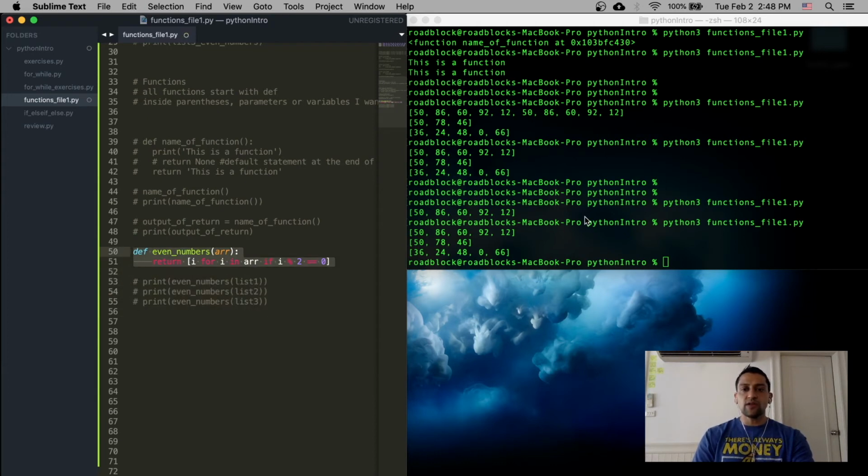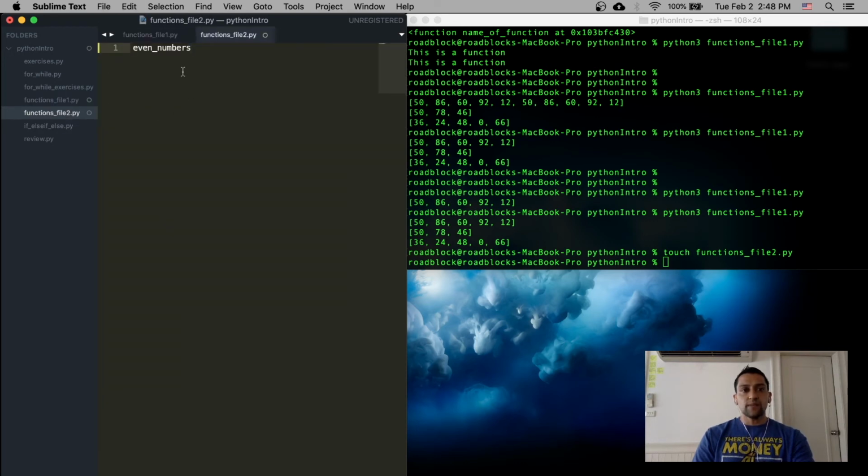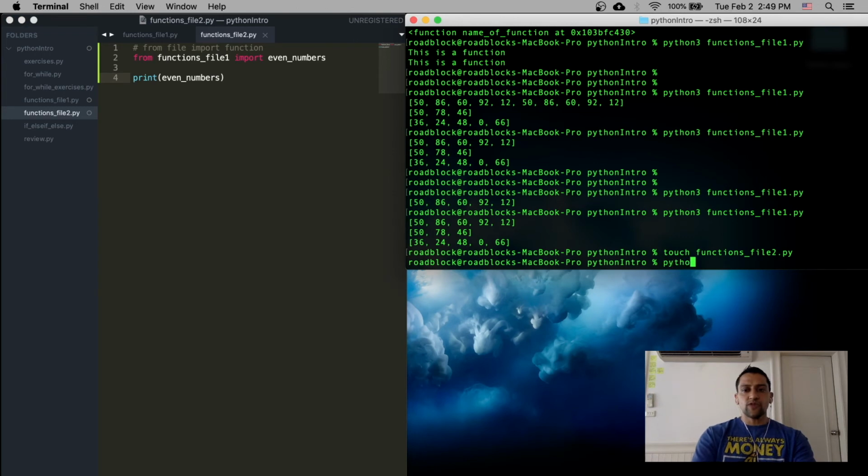I'm just going to keep the even numbers file in this file, and I'll create a new file. So I'm going to touch functions file 2.py, and functions file 2.py has nothing inside. We're going to show you how to import even numbers from functions file 1 into functions file 2. So inside functions file 2, I'll write import. This is the specific keyword: from file import function. So we want to write from functions_file_1, no need to write .py, import even numbers. Okay, print even numbers. How do we see it?